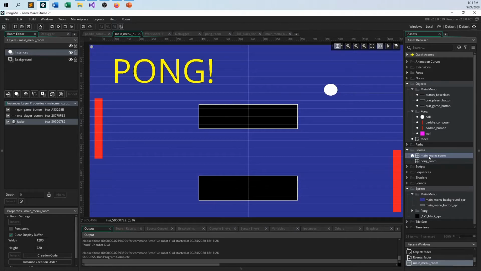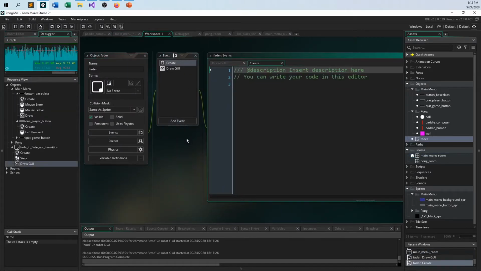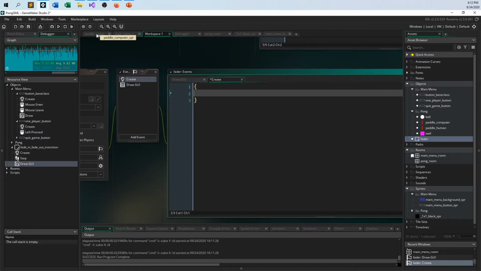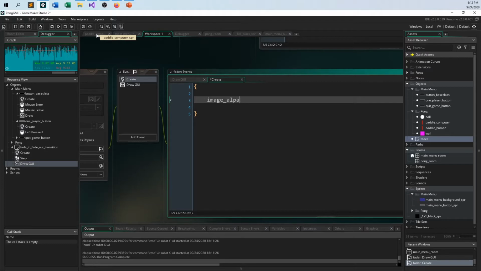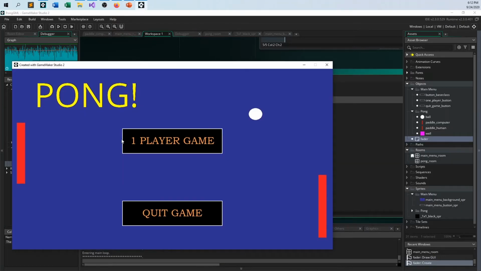Okay, so we have it working. We have just a blank black background. So let's now try to make it fade in, or fade from clear to black, because right now it's just black all by itself. So in a Create event, since obviously image_alpha is 1 right now, I want to set my image_alpha to 0. This is just a starter here in the Create event. Now you can see it's gone, because it's drawing at fully transparent.